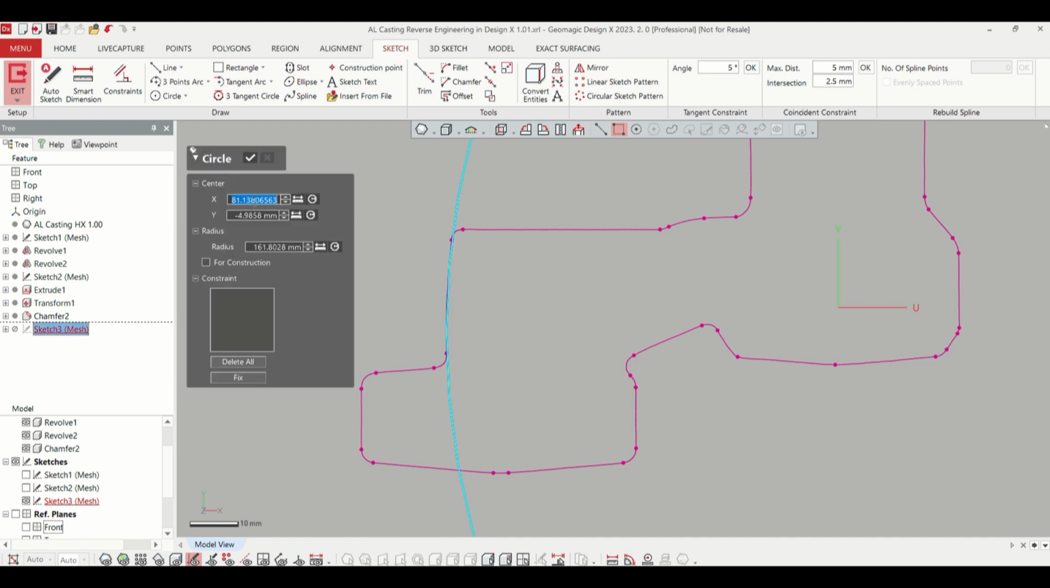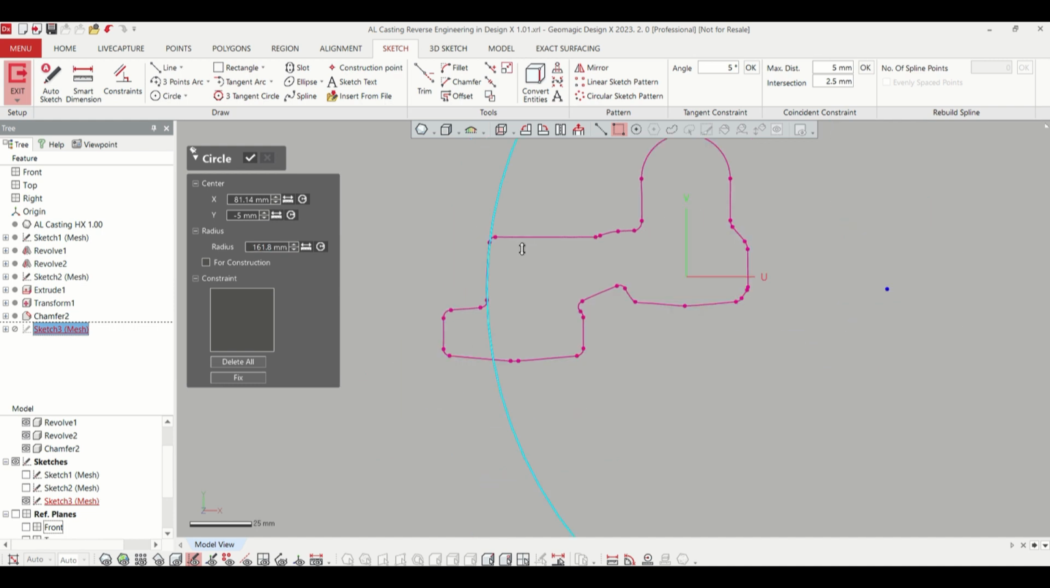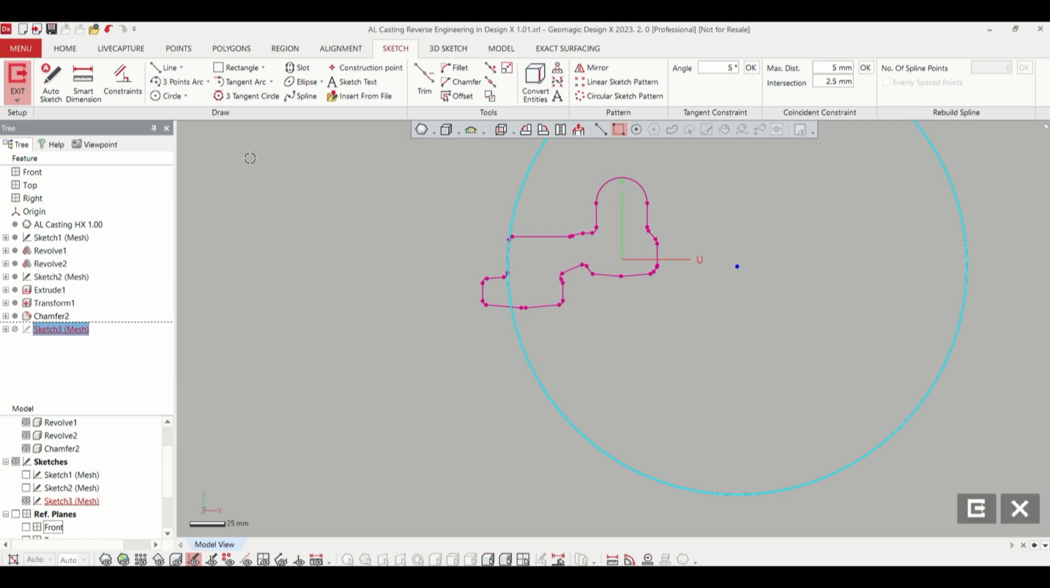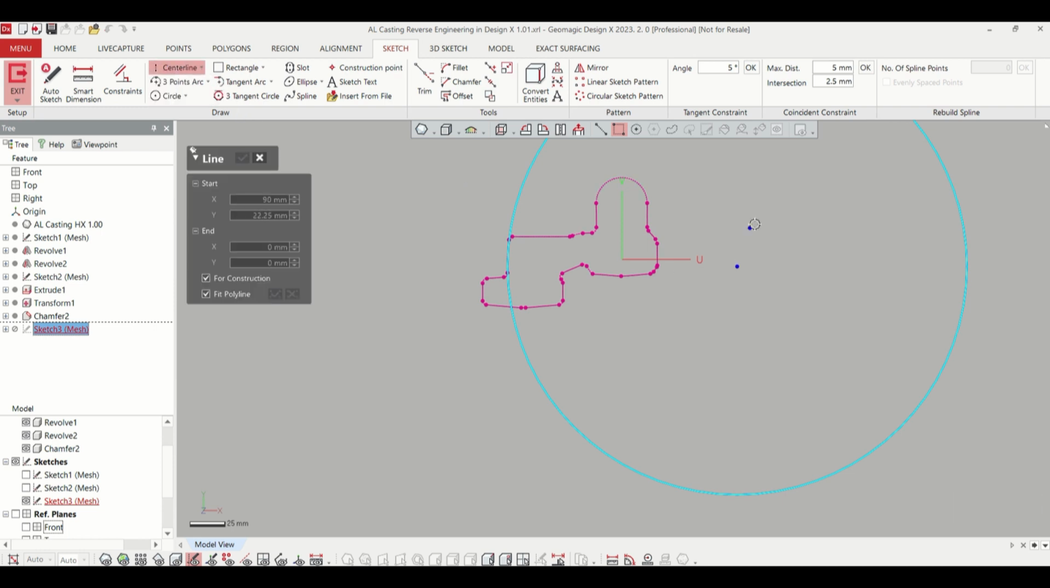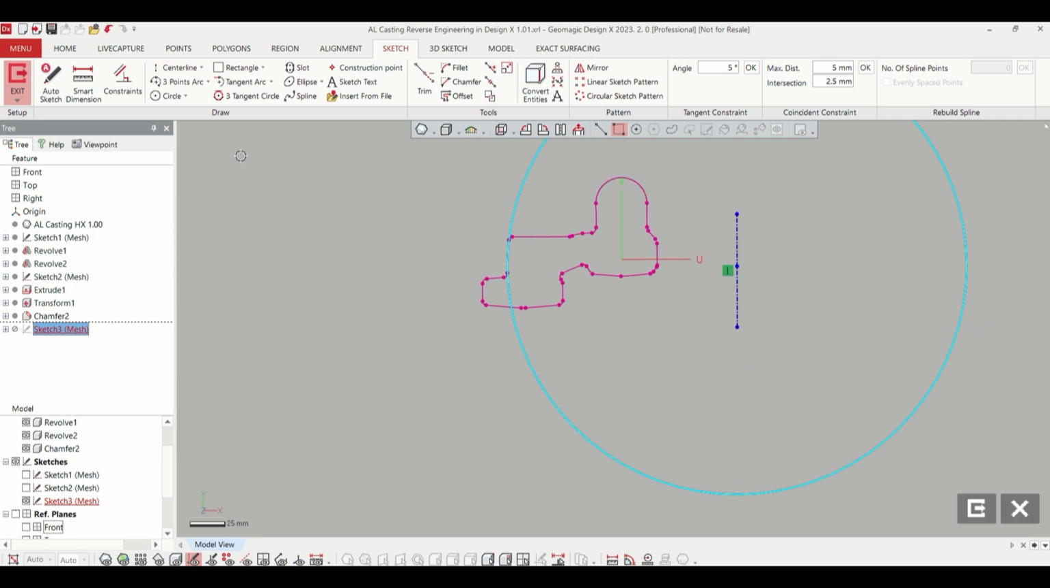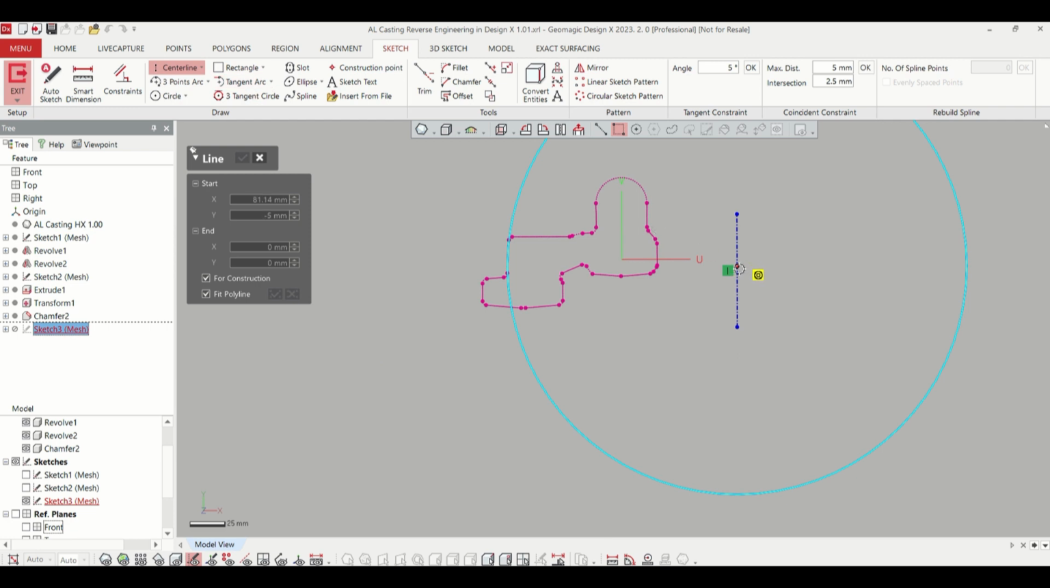I'm just going to dial in some more reasonable numbers here, using decimal points, for the center point of that arc. Looks like -5 is good. And it looks like 161.8 for the radius. And now I'm going to put in a construction line here going through the center point of that arc, and I'm going to trim that circle back.